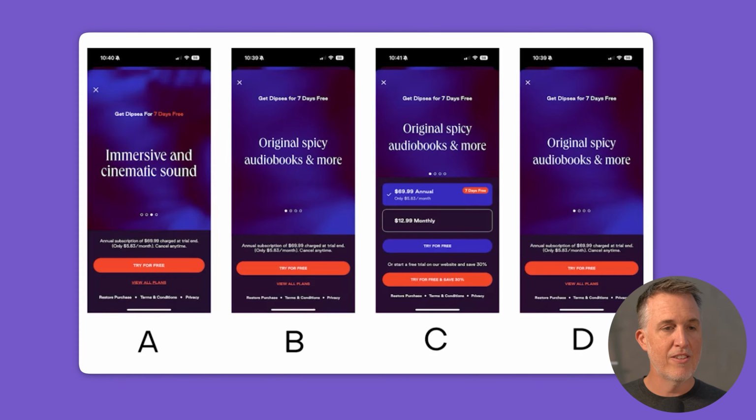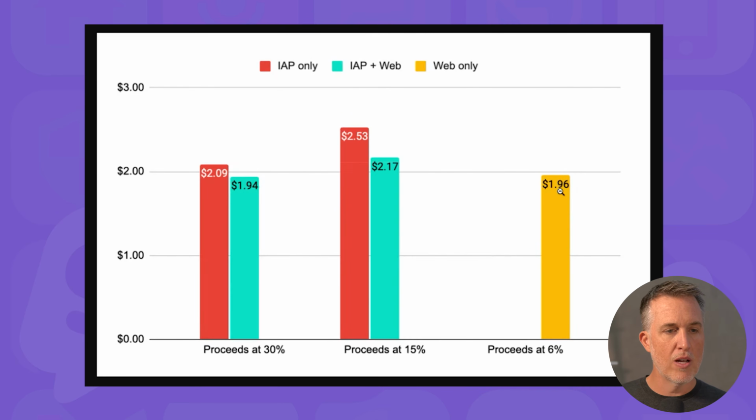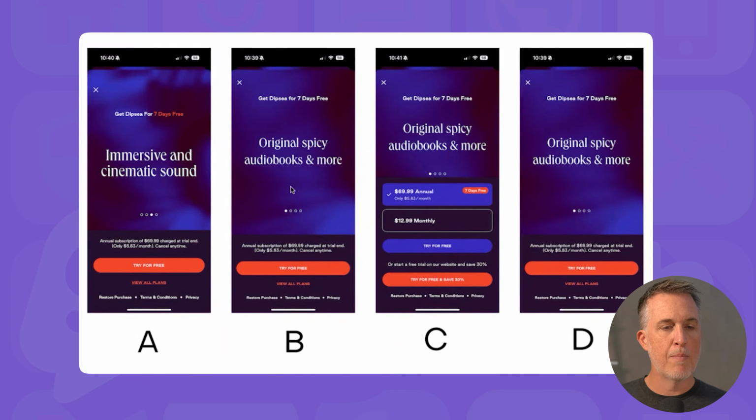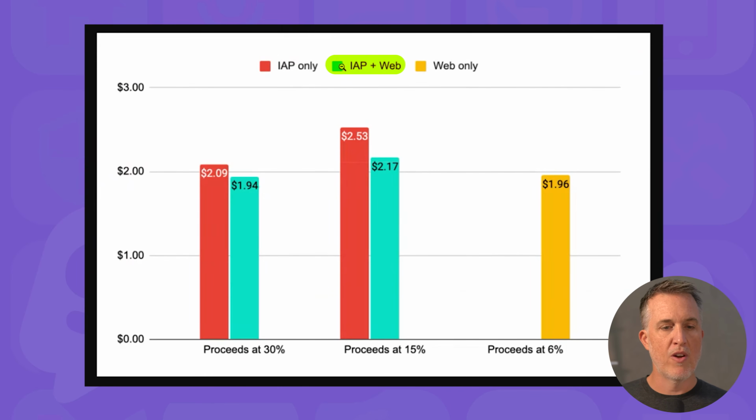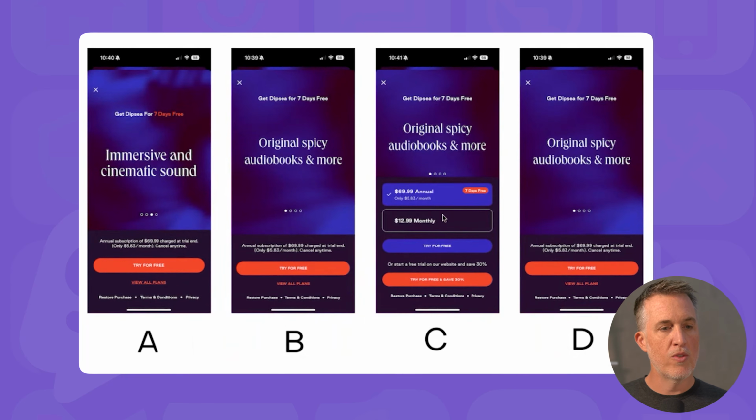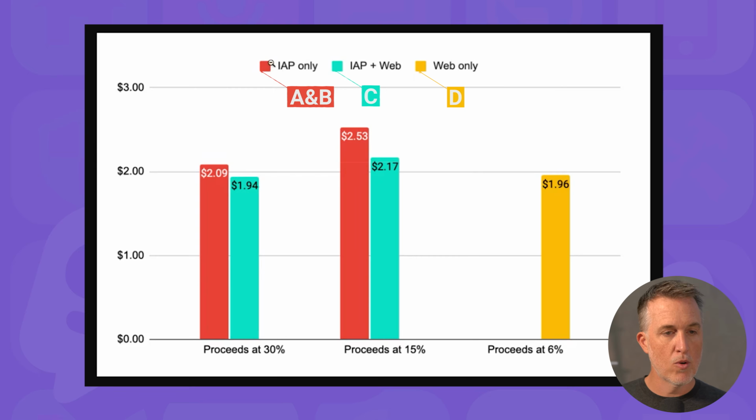So let's get into the results. And just to explain this chart a little bit, the in-app purchase only would be variants A and B, and then the in-app purchase plus web would be variant C. So this red is A and B, green is C, and yellow is D.